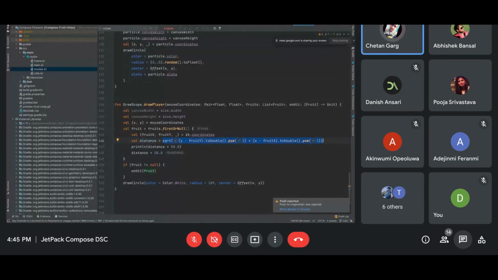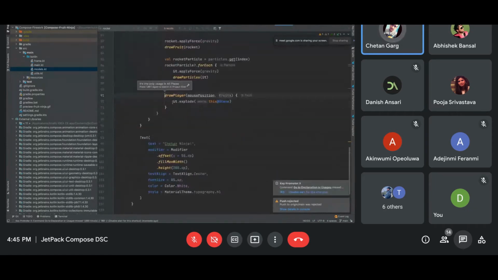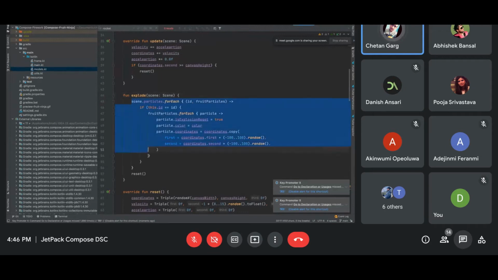Square root of (x2 minus x1) whole squared plus (y2 minus y1) whole squared. That formula, I'm using it to figure out the distance, and I'm checking that it is less than 15, then do your magic, do a hit. If I found any fruit which is on the hit, I perform this on-hit action. So you can see this is a lambda which I'm giving back to the canvas. If you go and see, I call dot explode on the fruit. When this fruit explodes, it will follow the algorithm of scattering those particles.